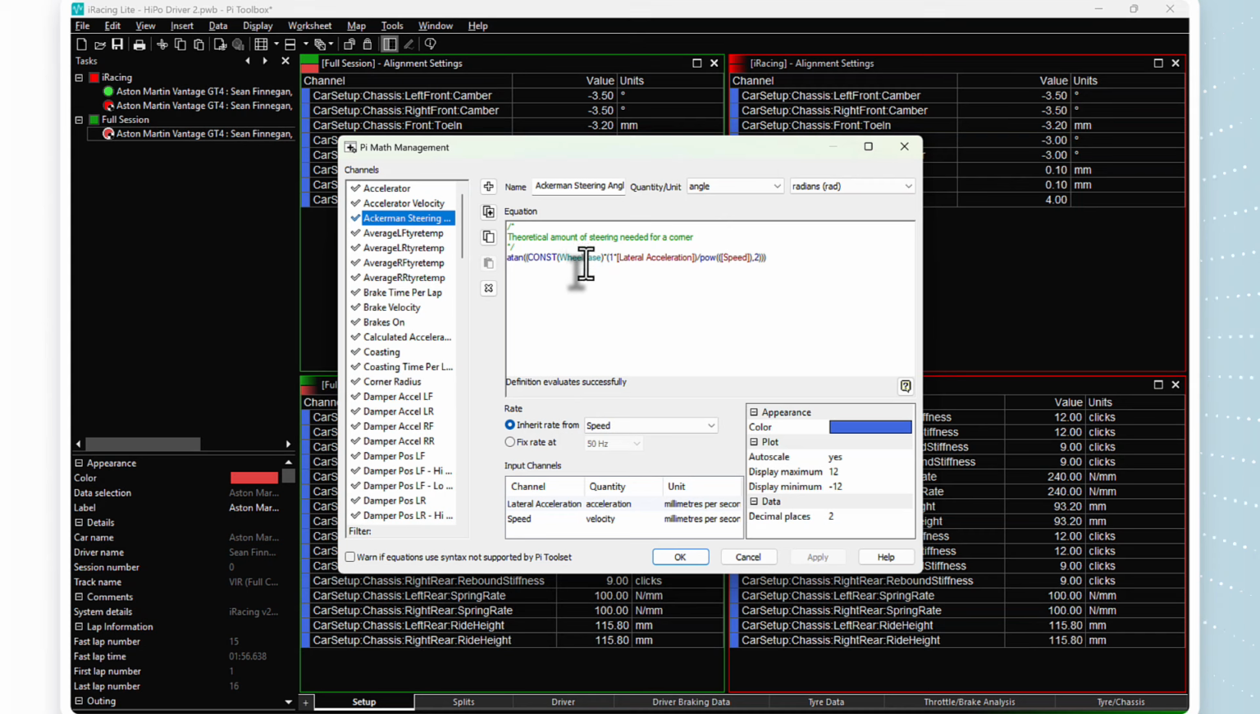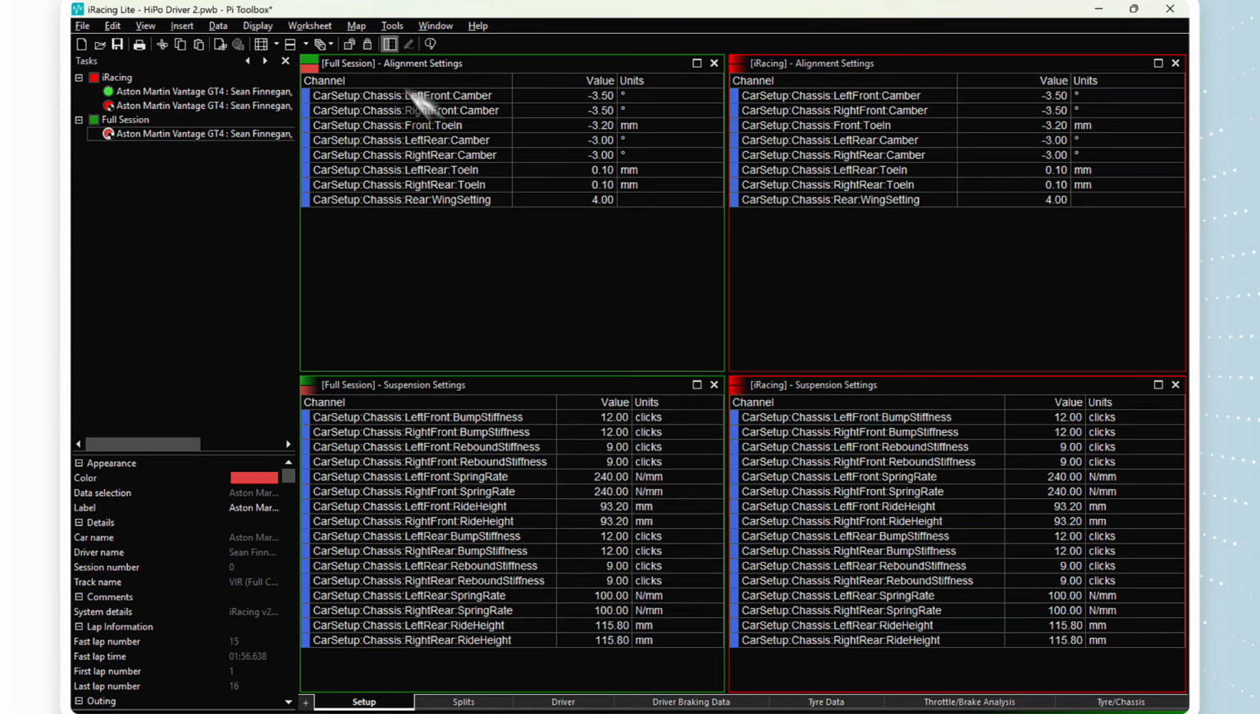I just want to define wheelbase once and be able to use it wherever I need it within a math channel, or change it as I change vehicles. So go ahead and cancel that. We'll go ahead and look at the constants.